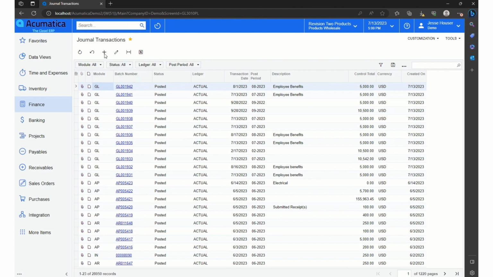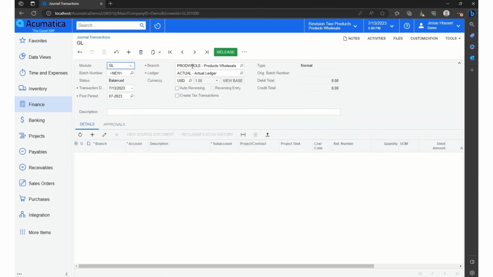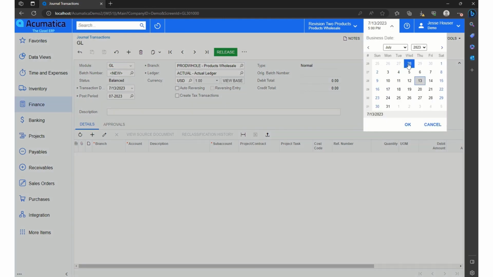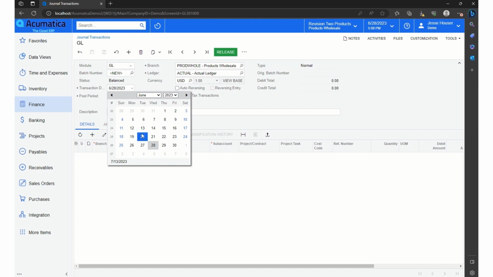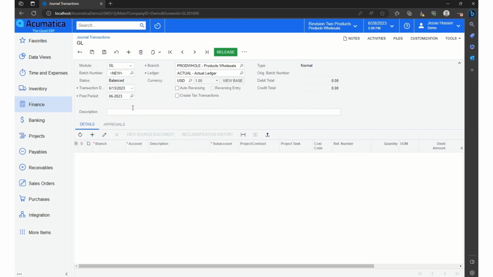I'm going to walk through making a manual journal entry. So for my transaction date, that defaults in from my working date here. If I change that to say June 28th, it will change the default transaction date. So whatever you have specified up here will default in when you're generating transactions. But then you can also change it here if you want.